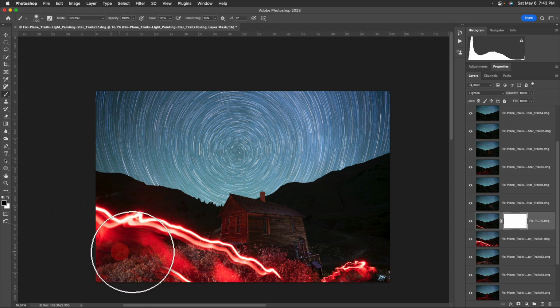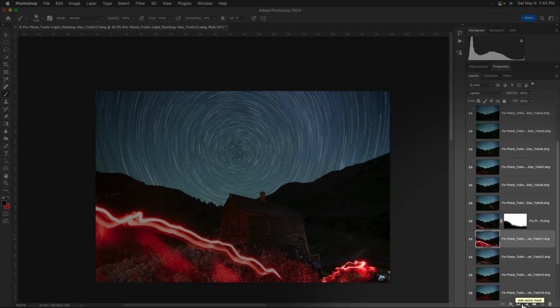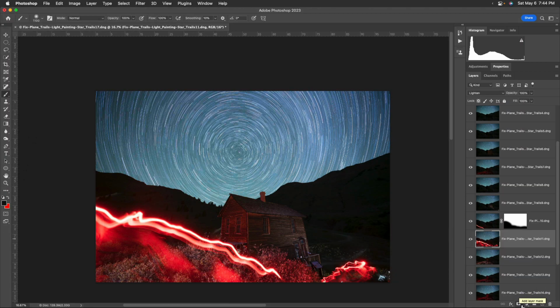So I just paint on this area in here, and it has removed some of that painted area, that light painted area. Now, once again, I'll click down on the layer below, and I will create a mask right here. Okay, it says Add Layer Mask.